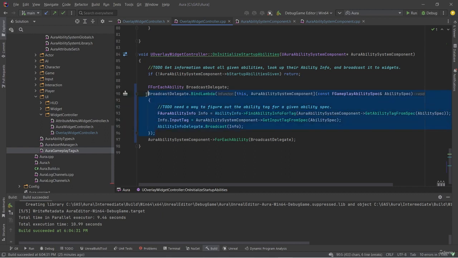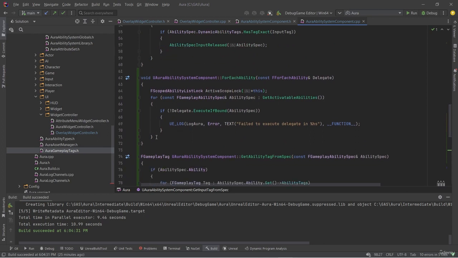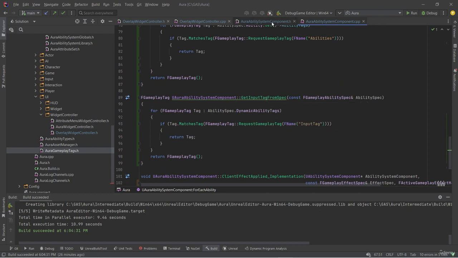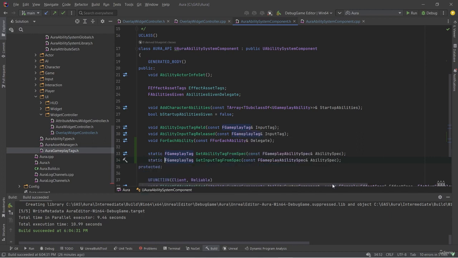After defining the lambda and binding it to our for each ability delegate, we call for each ability on the ability system component, passing in that delegate, and then the ability system component in for each ability is going to loop through its activatable abilities using an active scope lock and execute the delegate that we've passed in. So we're passing in one delegate and it'll be executed for all abilities in our activatable abilities. Now, get input tag from spec can also be marked static, so these two handy utility functions can both be static. So making sure that is there.